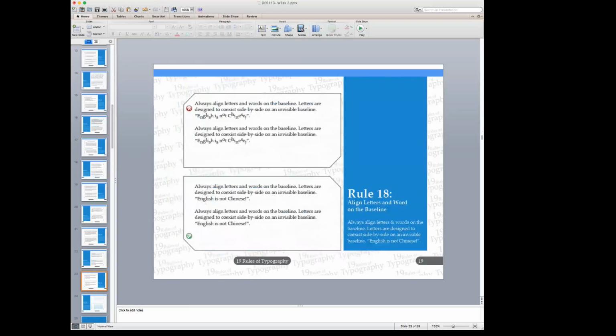All right, so rule 18. Now we're going to be getting into alignment, which will get us into a demo that we're going to be doing. Rule 18 talks about aligning letters and words on the baseline. So I have a whole demo set up for this, so I'll explain a little bit more in detail when we get into InDesign, but let's talk about what this means. So always align letters and words on the baseline, meaning don't let some words or letters hang lower than the actual baseline that you've got going.